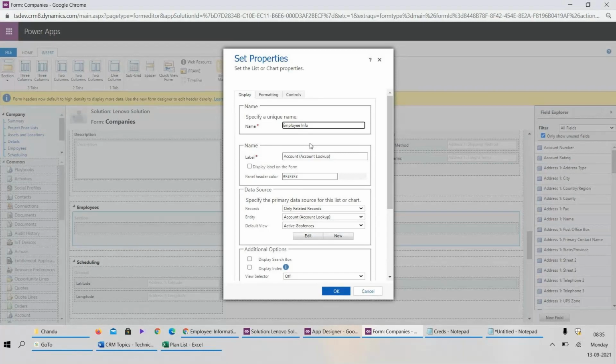If you want this name to be displayed on the form, you can select it, or else you can ignore it. Now, only related. Here two options are there: one is only related and second is all record types. I will show you the difference. First I will take all record types instead of only related. Let us see what the difference will be.